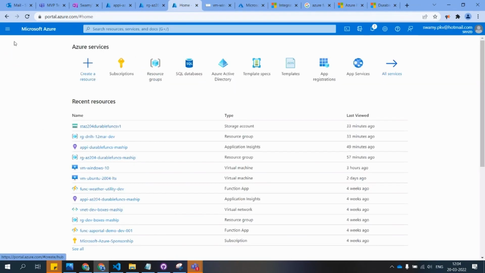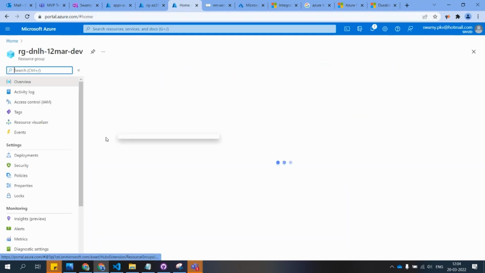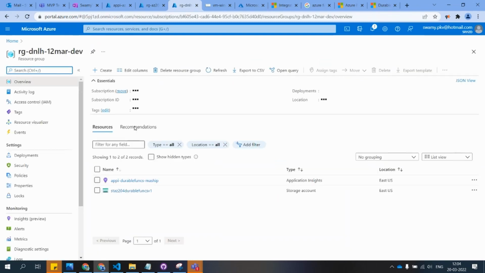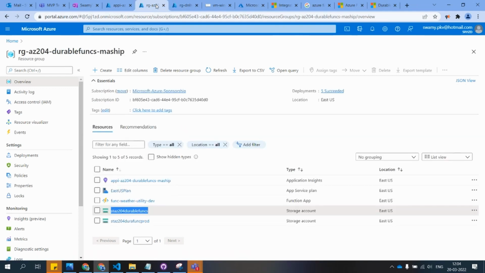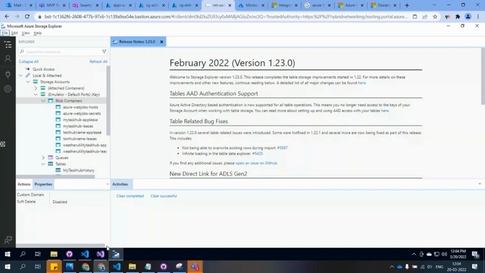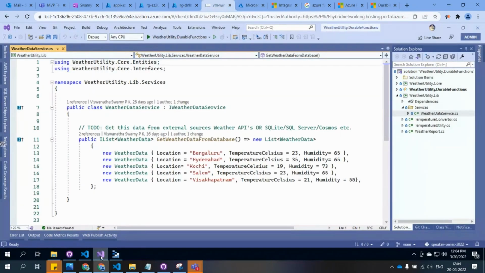Just give me a minute. I want to show that this is a resource group, and this resource group has one storage account and one Application Insights. We don't have anything else. This is where we will play live, and this is the one which I already deployed. So let's keep it there. Let's come back over here to see how we execute these Azure Functions.